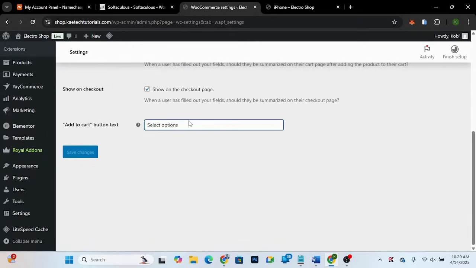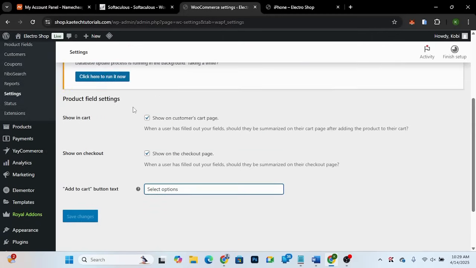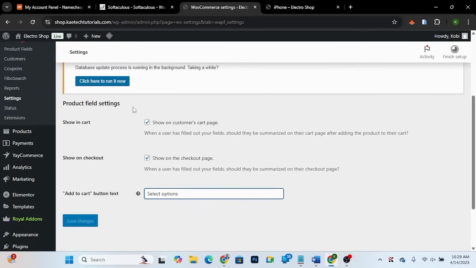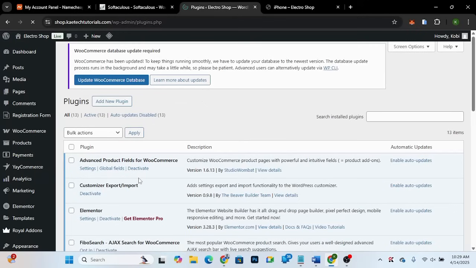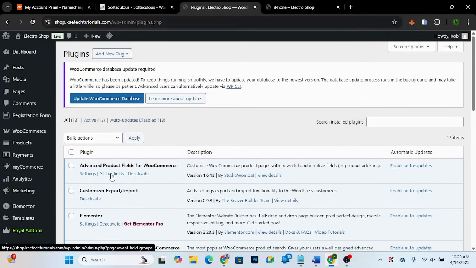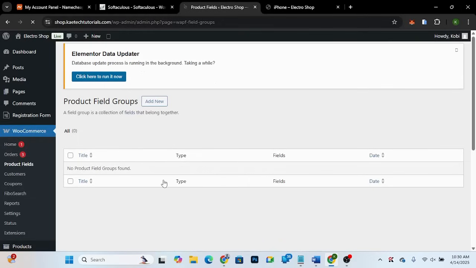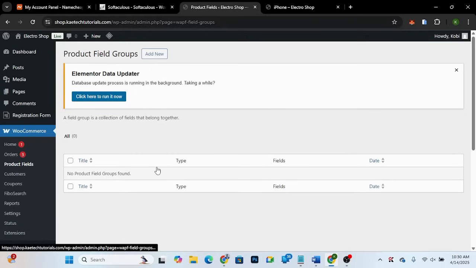But let's look at it very well in the global fields, and also some of the fields that we can add. So let's go back to the plugins section. We're going to go to plugins and click on installed plugins, and then you see that there is global fields over here. So let's just click on it, and as you can see, you're going to have the global fields over here. These global fields will take place on all the product pages.